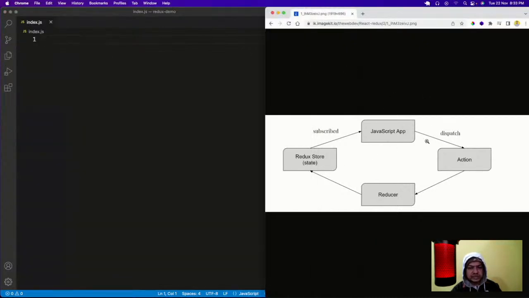In Redux, what happens? Right now I'm taking a JavaScript app. In the next class, we'll take a React app instead of the JavaScript app. This JavaScript app will dispatch something known as an action creator, and this is also known as the Redux lifecycle, a very important interview question. This action creator is connected with something known as a reducer, and this reducer is then connected with the Redux store.